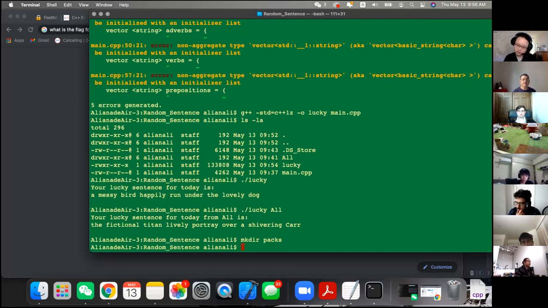Right, and move all. So you say mv space all, capital A and tab, space. We're going to move this directory called all to a subdirectory inside of packs. We're going to have many directories inside of packs, so let's not call it all. Let's just call it default. Say packs, P and hit tab. Yeah, enter.